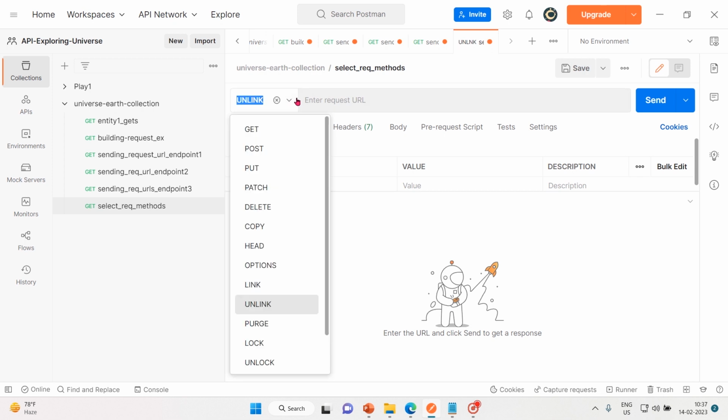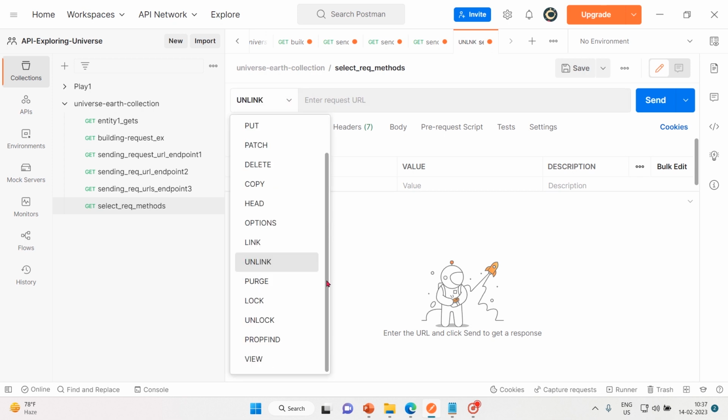So this is how we can select our methods from here. If you want to delete any method from here, you can just click on this delete icon, the bin icon. You click on that bin icon, it will be deleted.